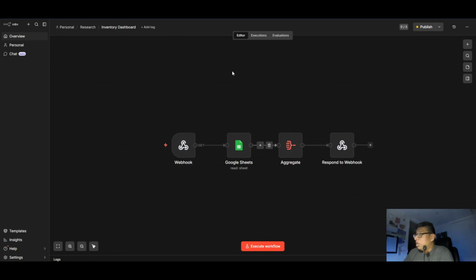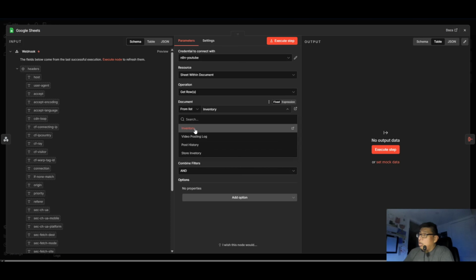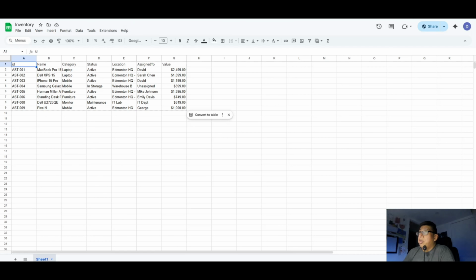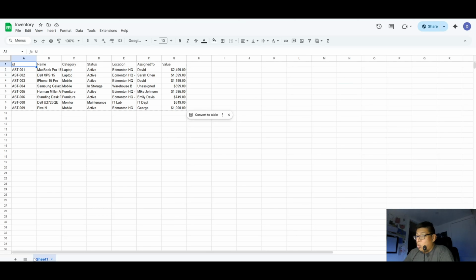All right, so of course the next node is going to be the Google Sheets node. Let me open this up. I'm just using my test account here. You're going to say get rows in sheet within a document. Again, I'm using from list right here, and then you just open this up and you should see all of your documents. I'm going to select inventory because that's what I named it, and it's Sheet 1 down here.